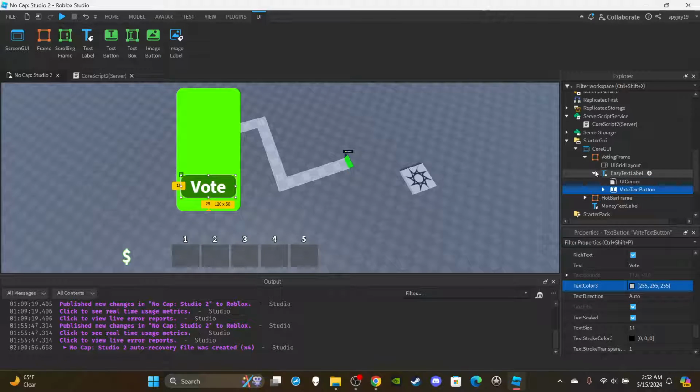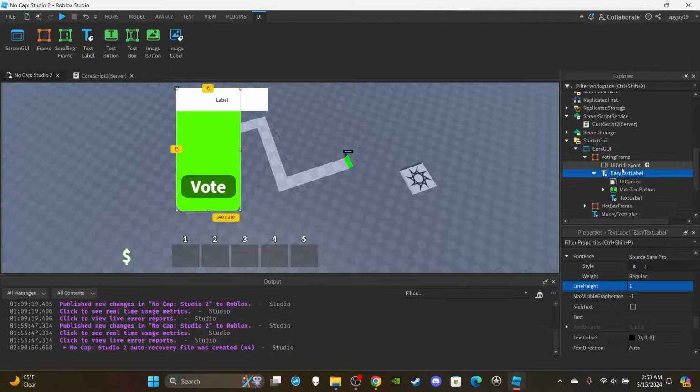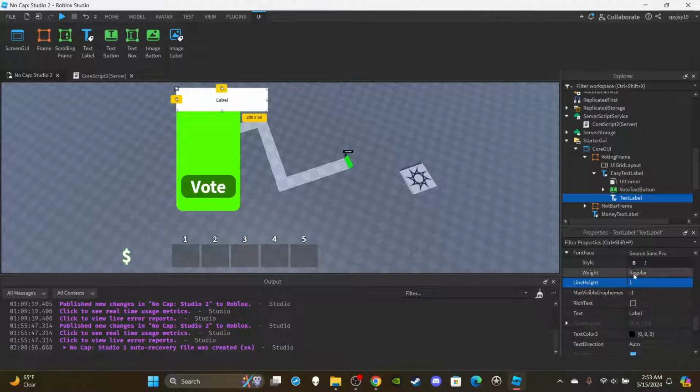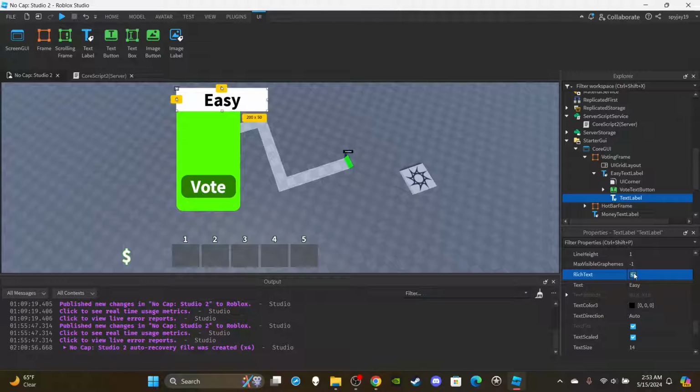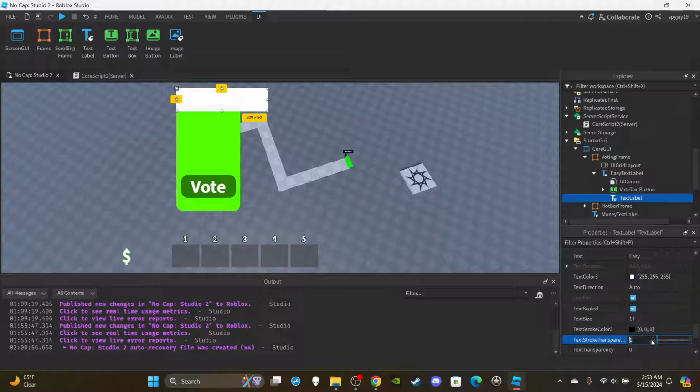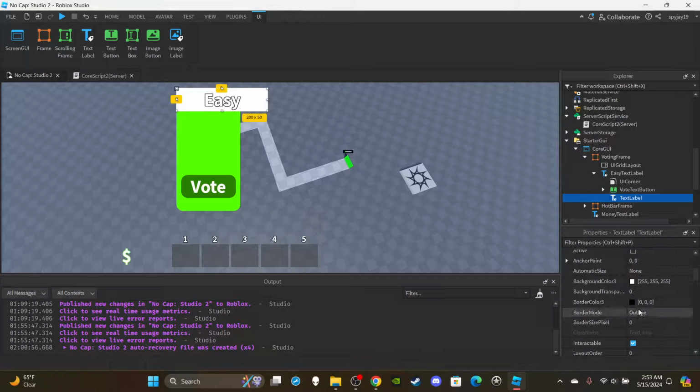Then we're going to need to insert a title text label. You guys see how there's no title that actually tells you what the difficulty is. We're going to need to insert one. So you're going to insert a text label into the easy text label. This will be at the top. You can set the text equal to whatever the name of the difficulty is. So for this, it'll just be easy. So bold text, scale text, rich text. This time it'll be white, and the text stroke will be black. So boom. Background transparency, of course, will be equal to 1, right?